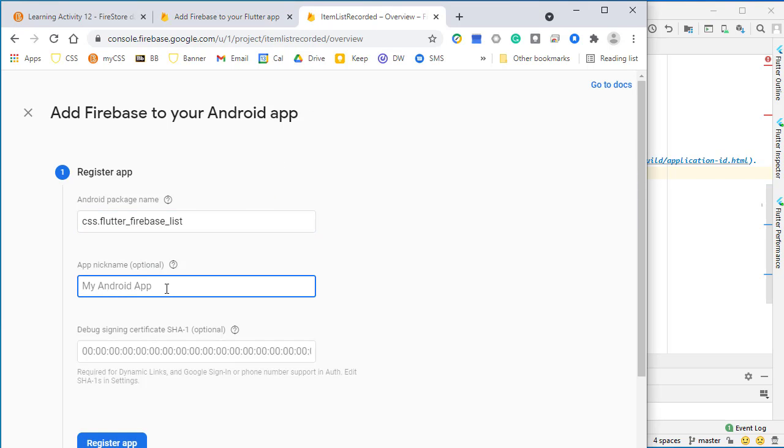Now for your nickname, you can just say, this is my item list or something like this. This will just be displayed on the console. We don't need to do a certificate here. This is for Google sign in and stuff like that, and we're not needing to do that right now. And then we'll just register this app.